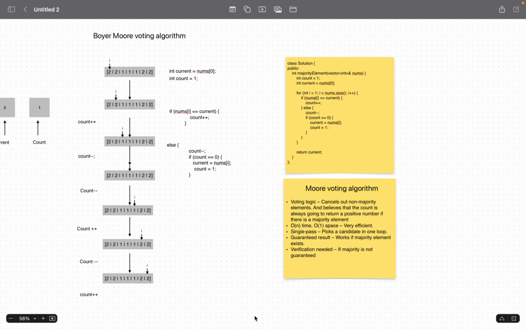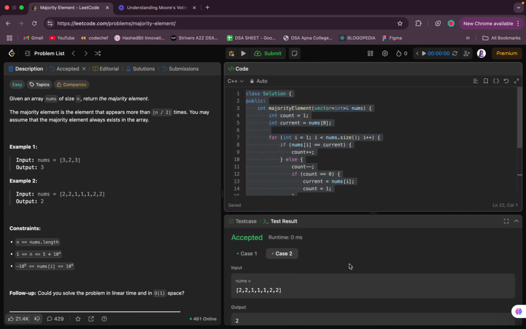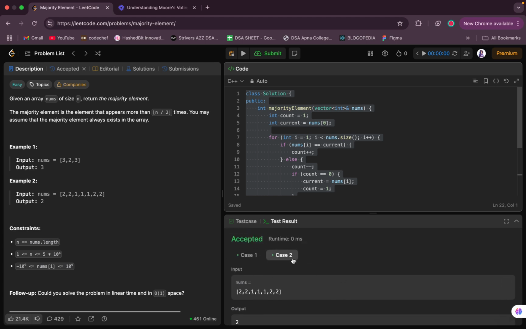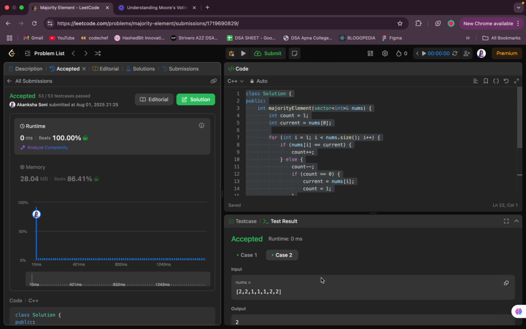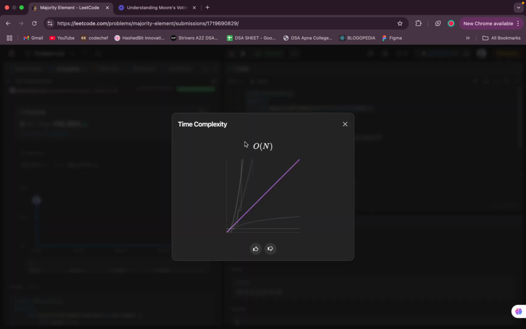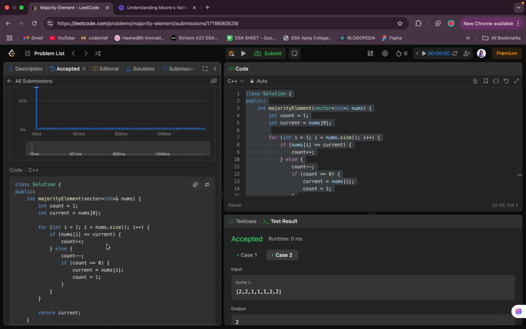Now let's try and execute this question here. We have already coded it here, we can check this, and all that you can see here, all the test cases are passed, and see, it beats 100%. And analyze complexity. So as I said earlier, the time complexity is order of n, hence we can see the solution here.